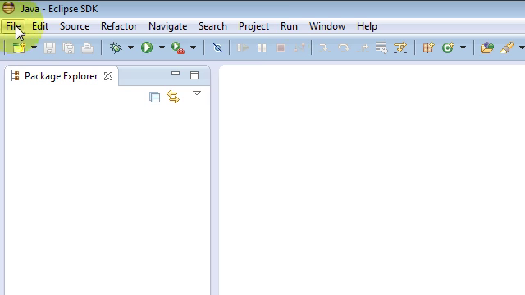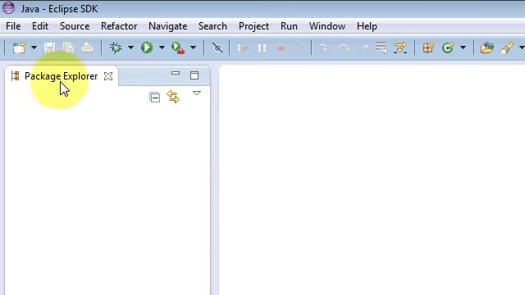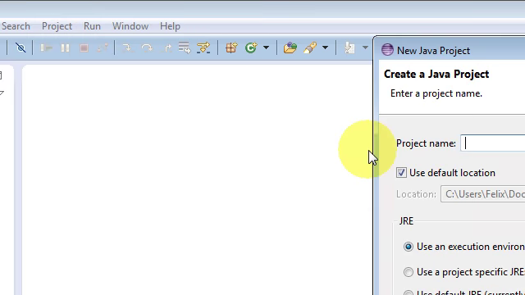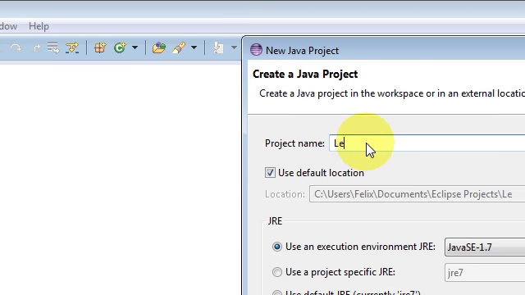So we're just going to make a new project, because that's the first thing you do whenever you start making a game or program. You're going to go to File, New, Java project, and you can call this whatever. So we're going to call this tutorial. Nah, it's a bit too common. Let's call it.